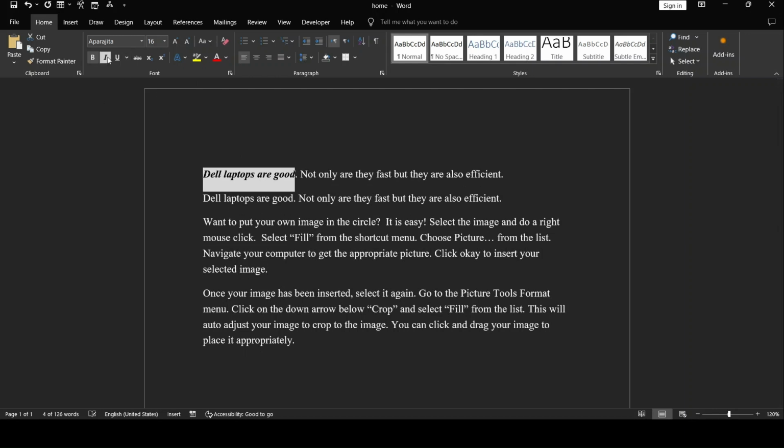What if I want it to be italic? I'll do that. It's italic. What if I want it underlined? I can do that. So I can probably say that I want this styling to apply to also this one.